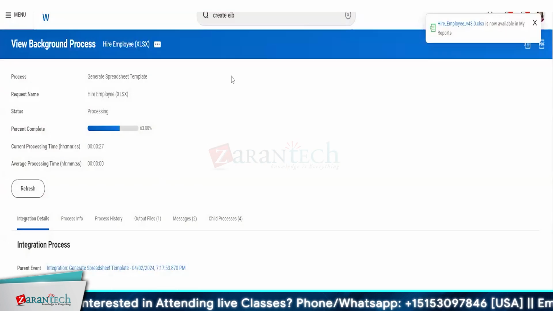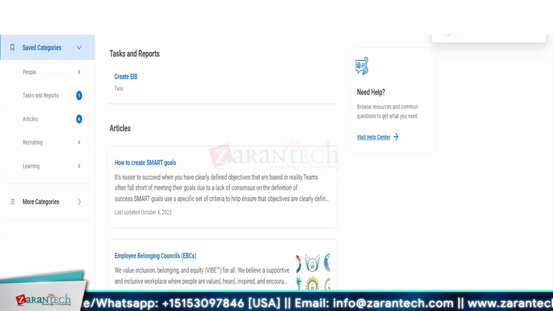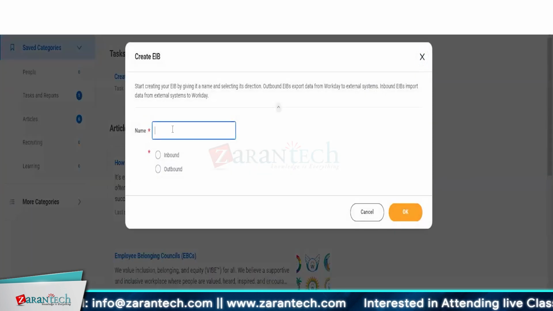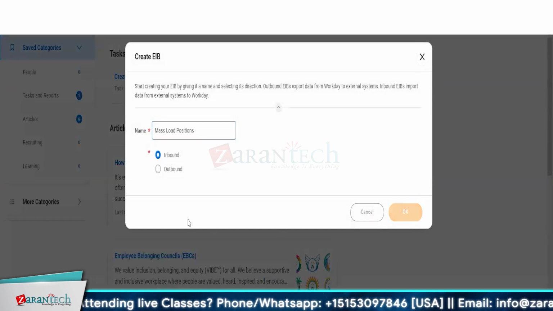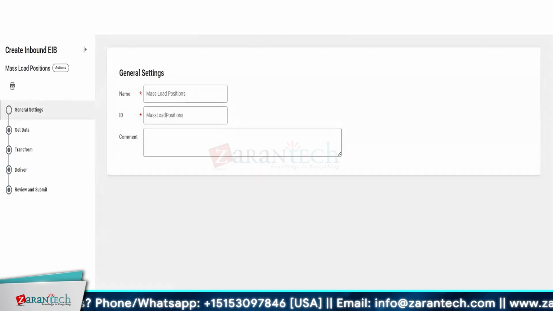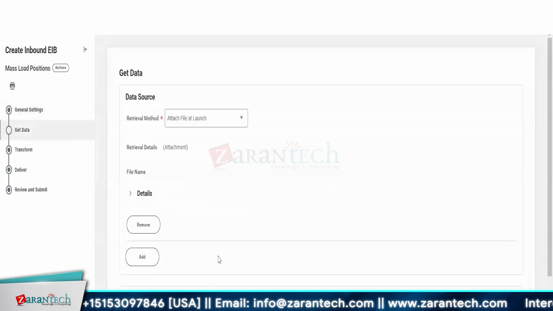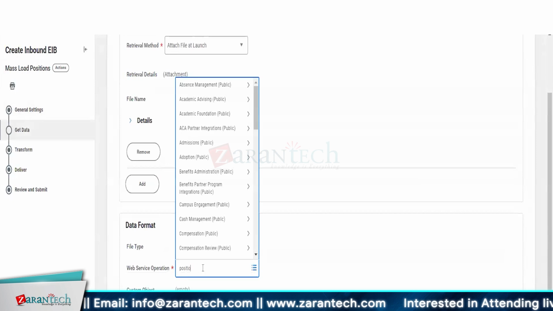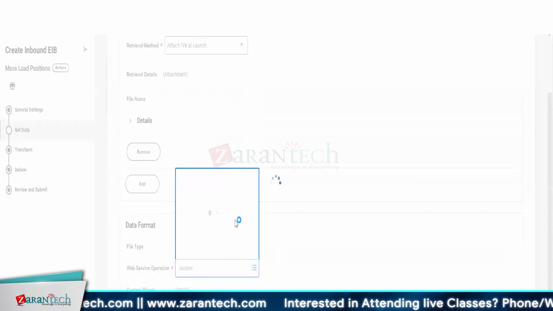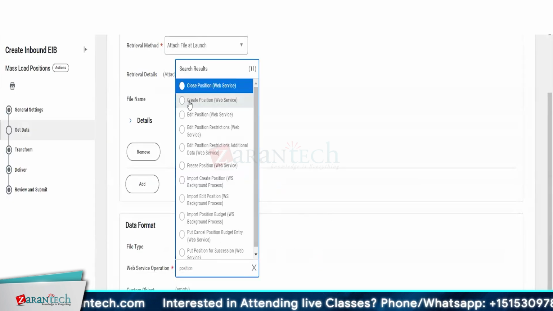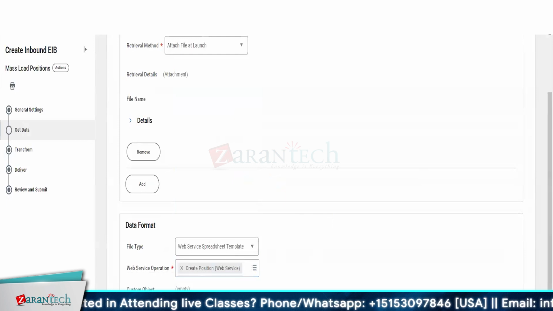Similarly, even for create position, if you want to create multiple positions in mass, let's say you want to create 100 positions, you can create it this way. Say mass load positions. I'll use create position web service. So there is create position web service. I'll just use this.